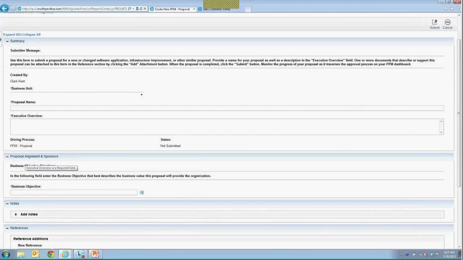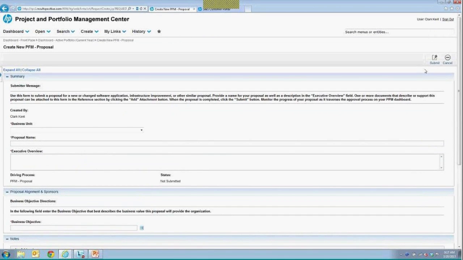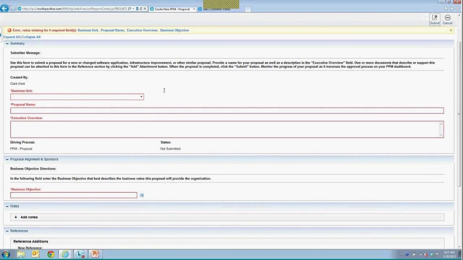and the executive overview and the business objective are all required fields. If I go ahead and try to submit this at this point, it not only gives me up at the top the value missing for the 4 required fields, but it actually highlights those fields so that you can easily navigate to which fields you need to fill in. So I will just put in 2 of the 4 required fields.